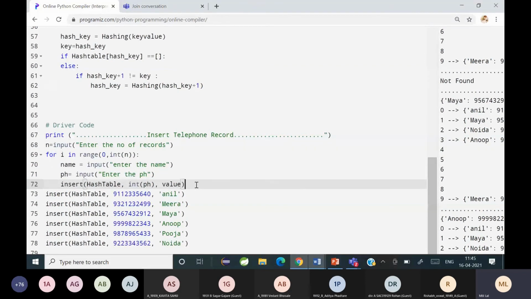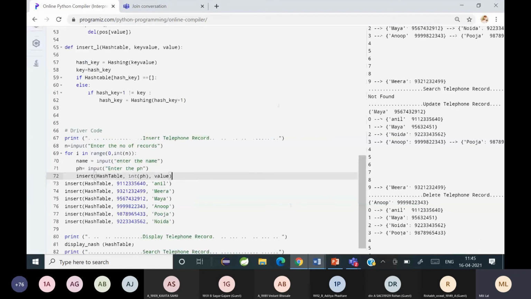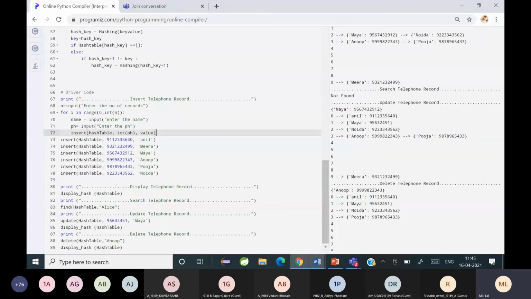Another thing: display, search, update, delete I have written sequentially. Can you tell me another user-friendly method we can use, so that the user can select which functionality the code has to perform? What will we use for that?